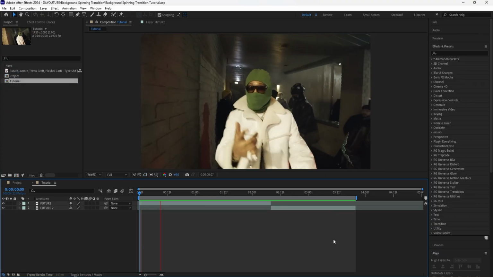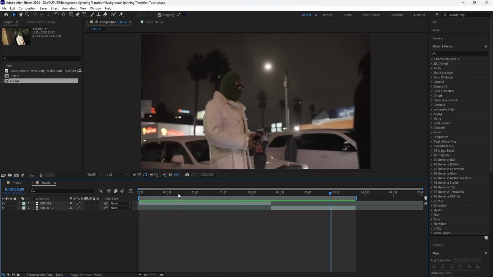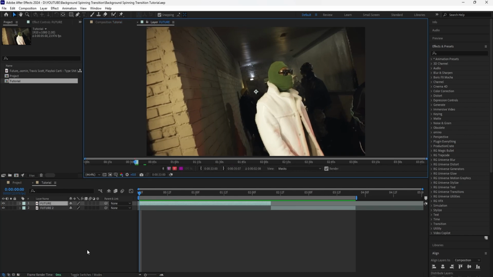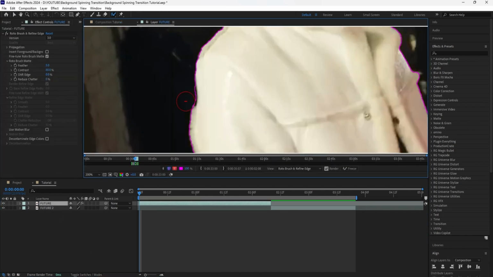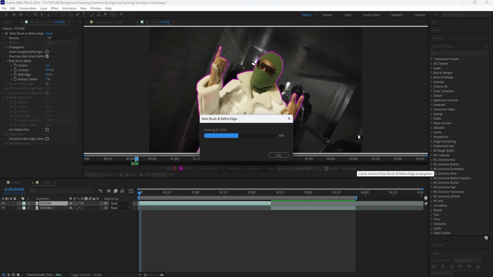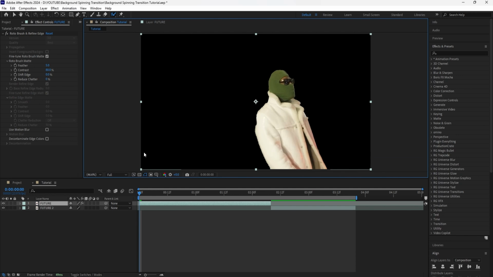In After Effects, I have these two clips playing from Future's music video. In order to get started, I'm going to double click this layer and rotoscope out the subject. But after rotoscoping the subject, you want to then hit the freeze layer, and that's going to lock in the subject. So once it's done freezing, you want to then go back into the composition.